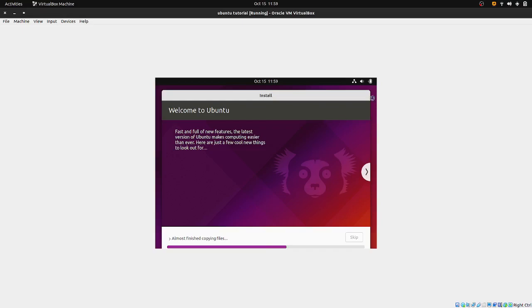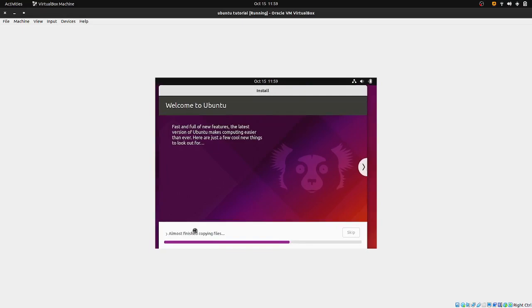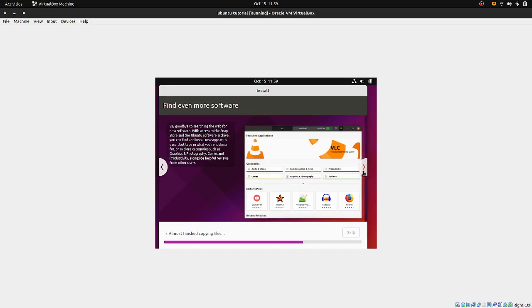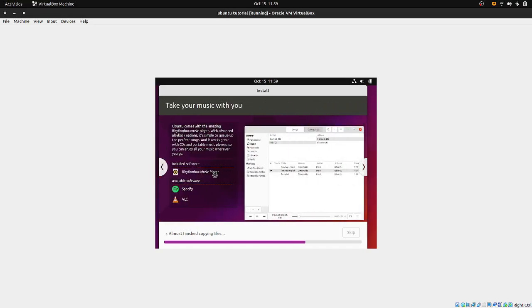I'm gonna run you through maybe the welcome thing that Ubuntu gives you. So this is the logo for the newest version. This is the software manager. This allows you to install other programs in Ubuntu. This is where you can listen to music and things like that.